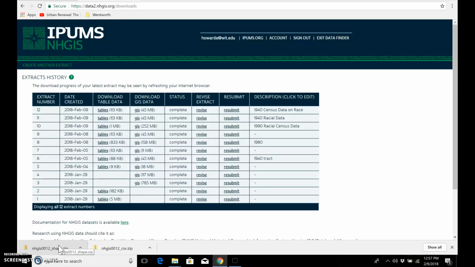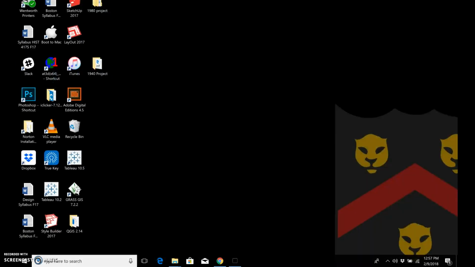The next step is going to be to organize this data in some sort of meaningful way for you so that you can find it later. I suggest creating a project folder on your desktop. Here I have our 1940 project, keeping my project files all in one place.